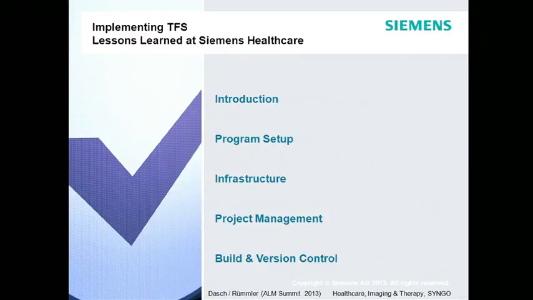We split the talk basically into 5 chapters. I'm starting with an introduction, what we are doing, what we are all about. We talk a little bit about the overall program setup, how you organize a TFS rollout. We talk about infrastructure, what you need in the back end, how it runs, and what you should take care of. We will share some best practices about project management and backlog management, and some best practices with build and version control.